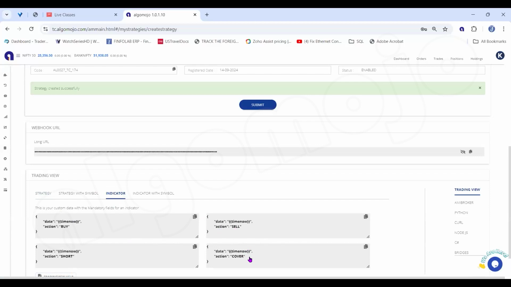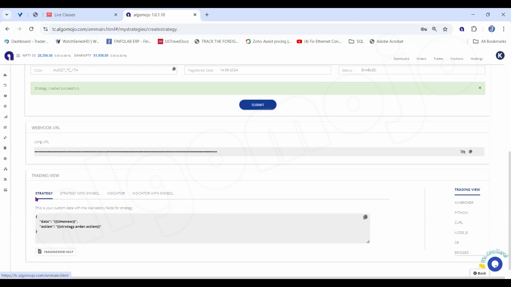For indicator based trading, there are entry and exit alerts that need to be created. So two alerts need to be created if you want to automate an indicator. If it is a strategy that you're running, then there's just one alert per strategy that you run in TradingView. So these codes are given by us.